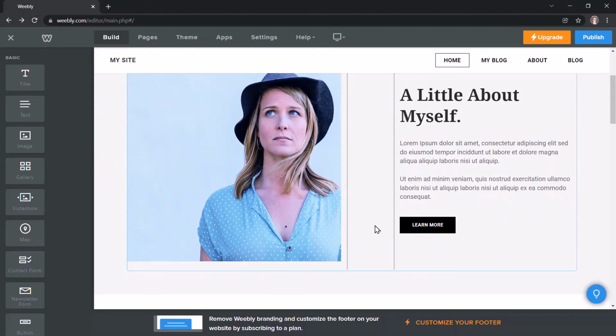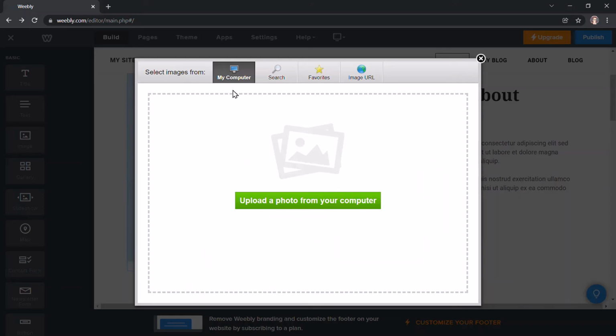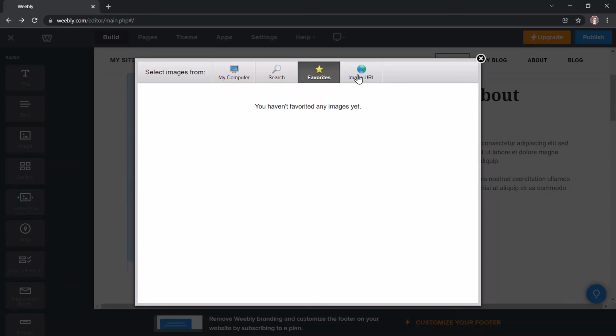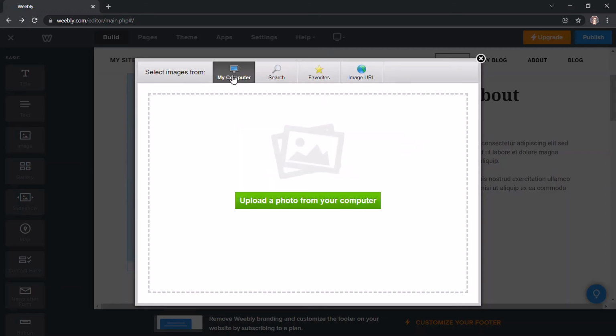Now, of course, this stuff was all already in here, so it's not anything that has to do with me. So we can click on the image and we can edit the image, or we can replace the image. When I do click replace, I get the option to upload from my computer, search, find if I have favorites, I can save them there, or I can get them online.